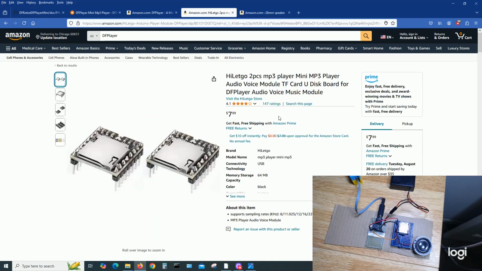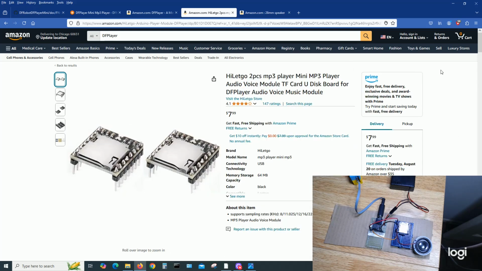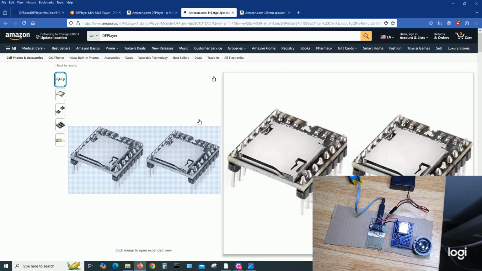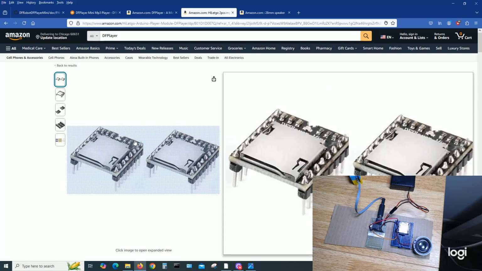Here's the DF player on Amazon. Now if you want to buy the supposedly original version, you can go to the DF Robot store, or you can go to the DF Robot site and order them from there. As you can see, there's quite a bit of difference in price. Most of the ones you're going to get are going to be knockoffs. Supposedly there are some differences. For the things we're going to use them for, I don't think it really matters.